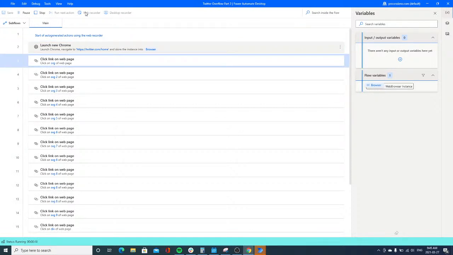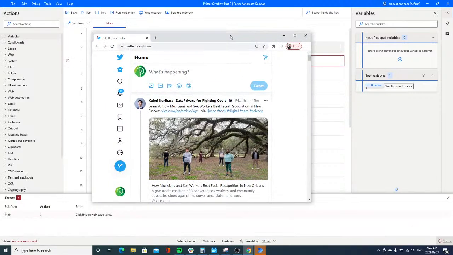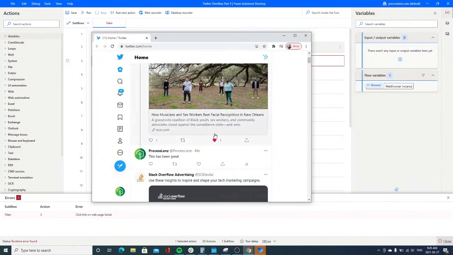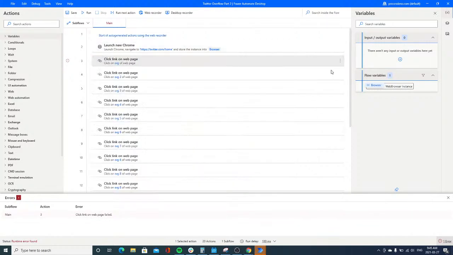Now, already the first thing is happening that I don't really like, and that is that the window is not maximized. And also it has already broken. It's saying that it cannot find the page on the link. So it cannot find this icon right here. All right, now let's see what is the matter. Let's see if we can fix this.